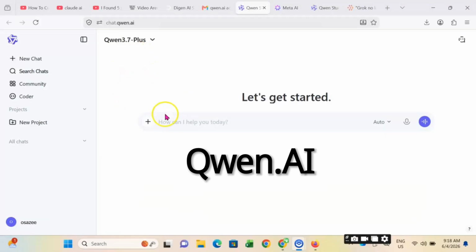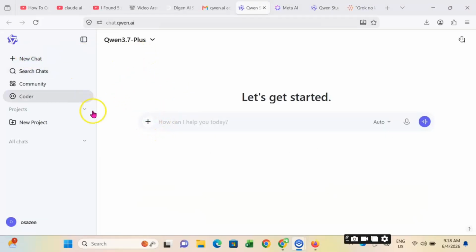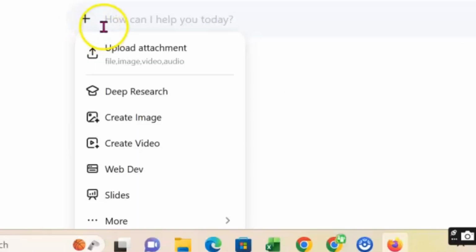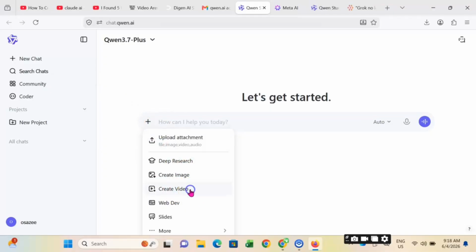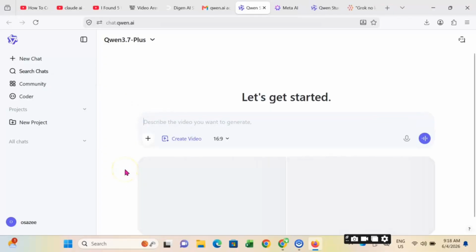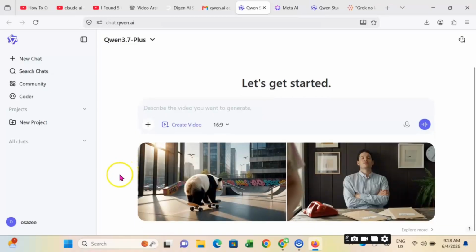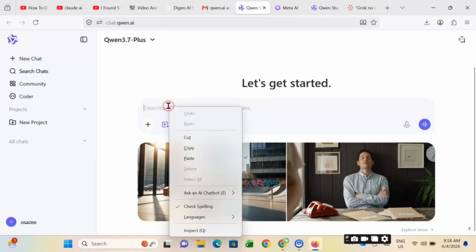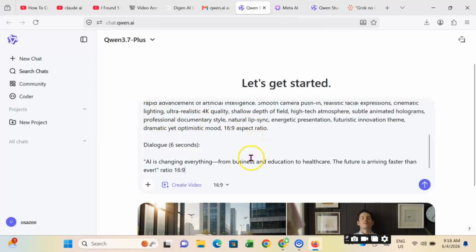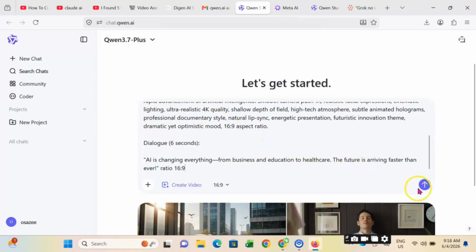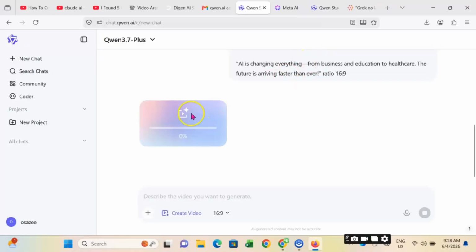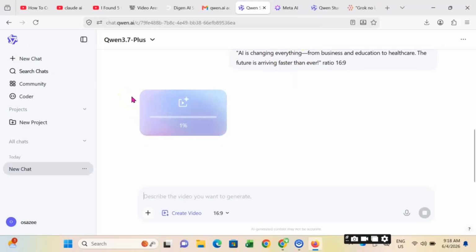Now here we have Qwen.ai. Qwen.ai has so many features as well. It is almost just like Arena AI. You can create image, you can create video. The only difference is that it doesn't give you access to different AI tools, it's just one single AI tool. I'll go ahead and paste the corrected prompt this time around and load it. You just wait like 10 to 15 seconds, and then it's done loading your videos.